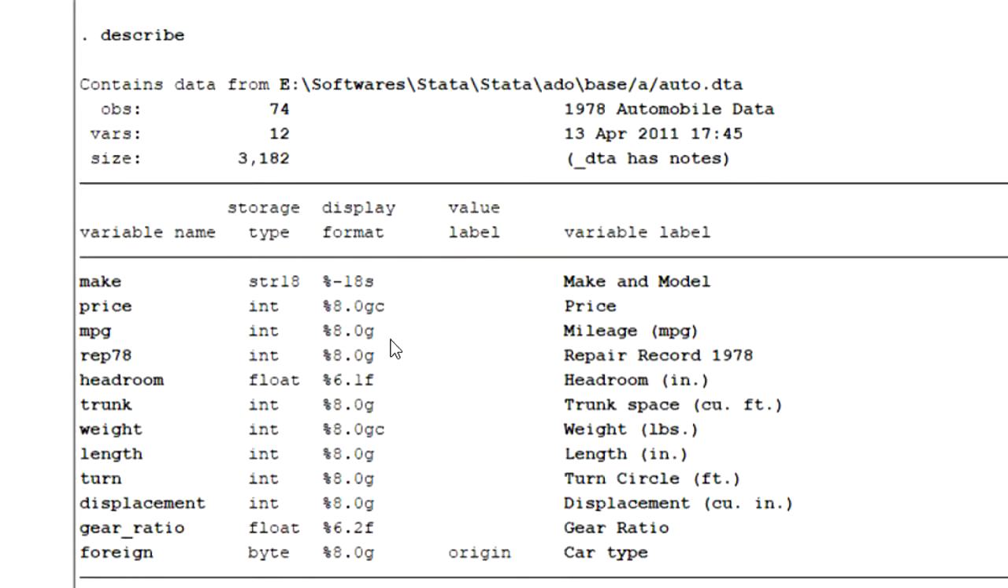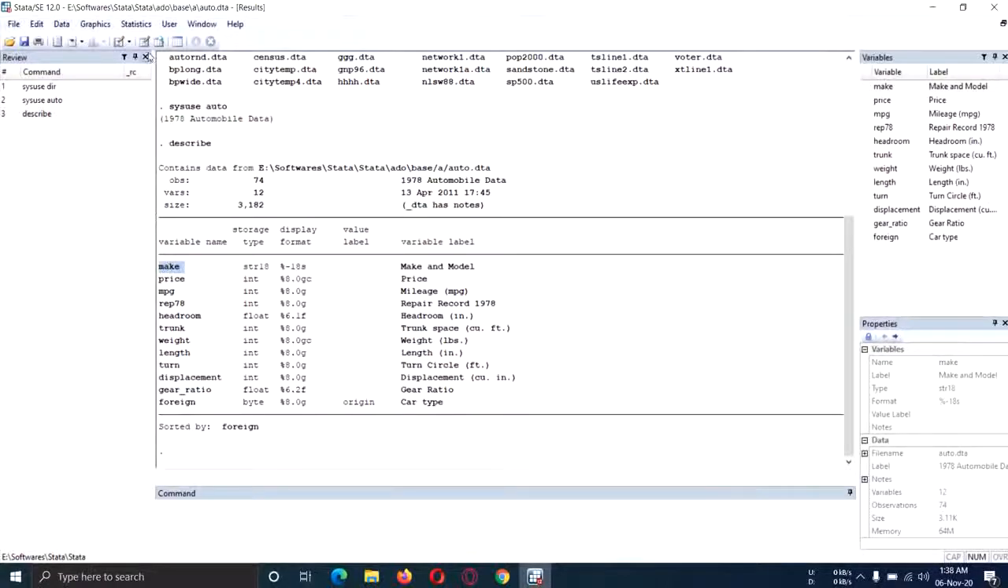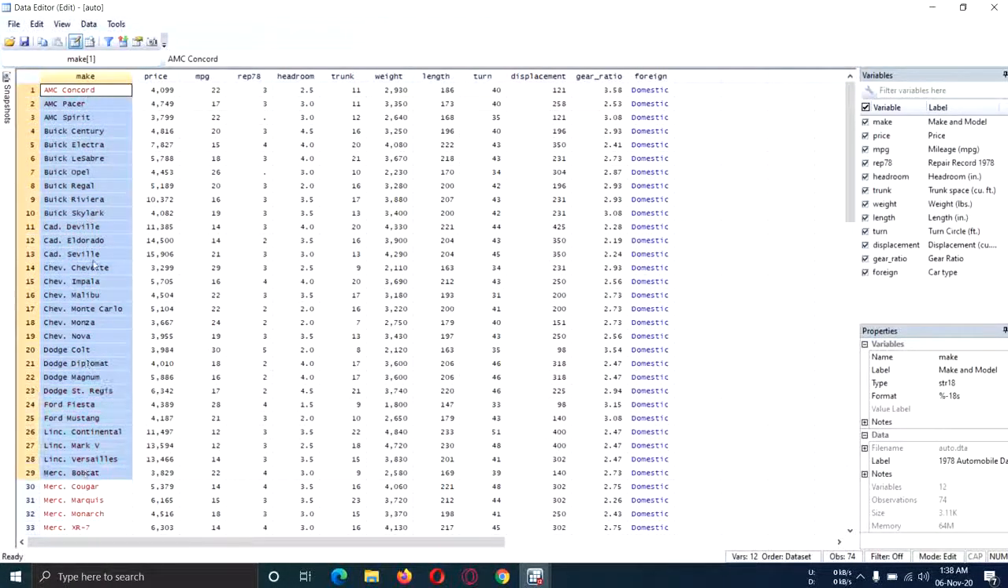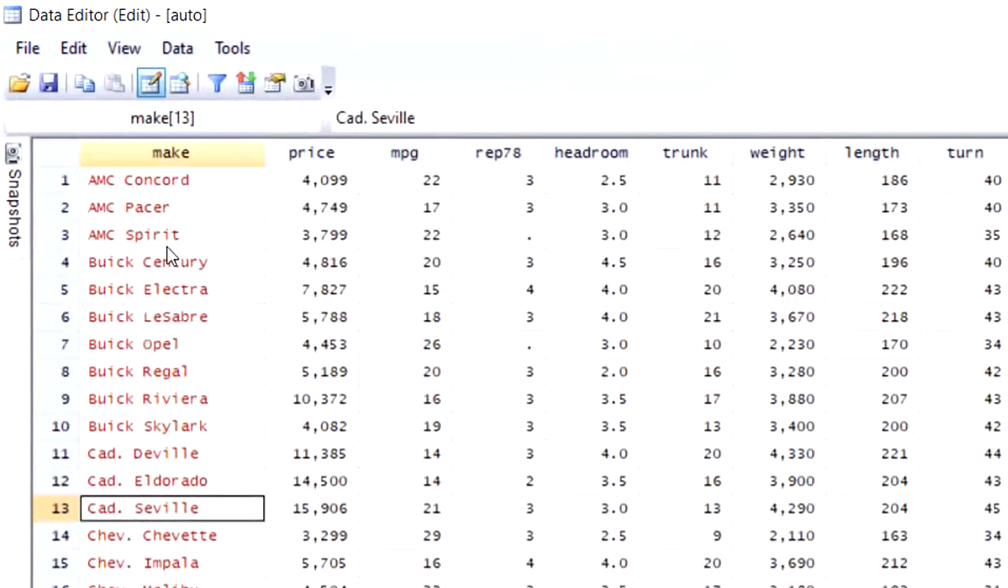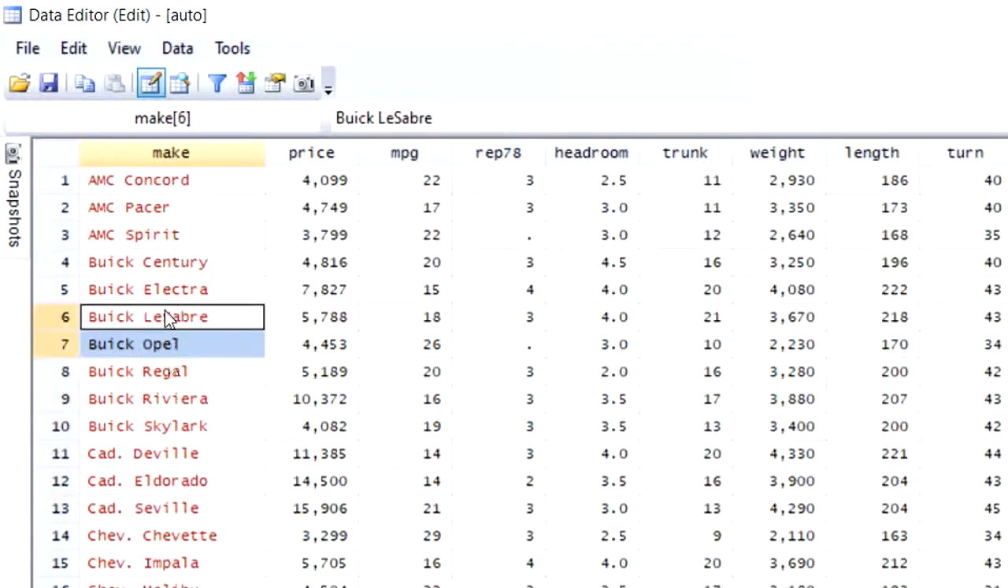If you look at the storage type, this is important stuff. You can see this is str18. What does it mean? It means this variable has values in string. For example, if you open the data and check the make variable, you can see they are in alphabets. So this is string. This is alphabet and it is colored red. What does it mean? Stata does not recognize these values, so you cannot do anything with them. I will tell you later how you can make this useful.